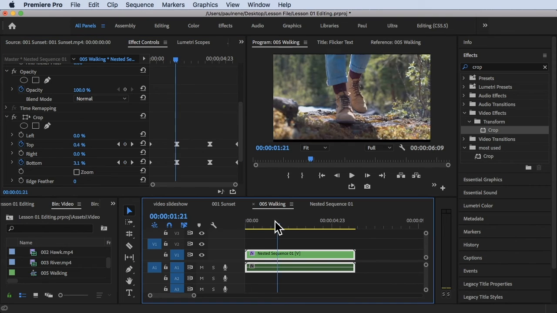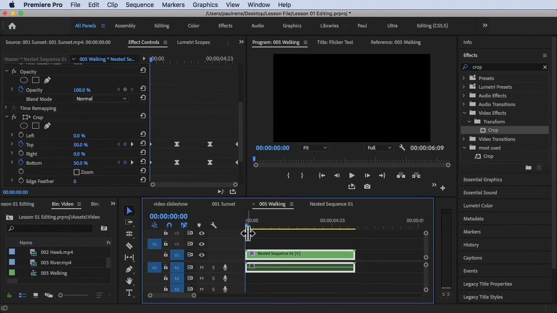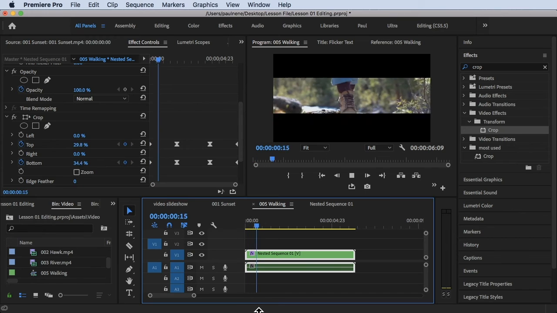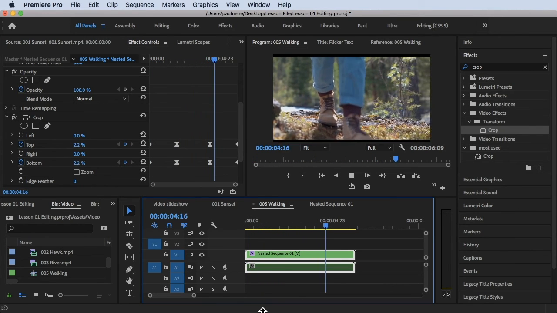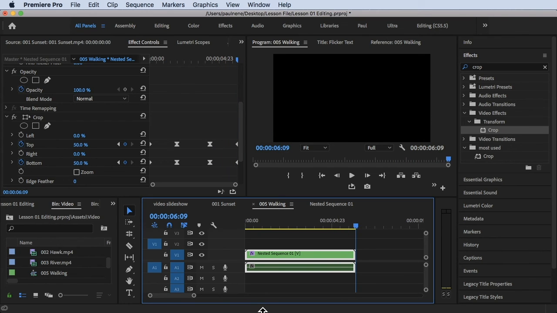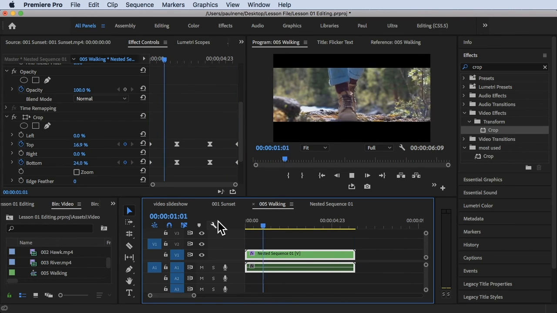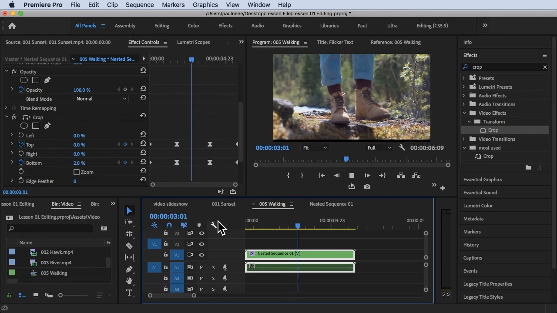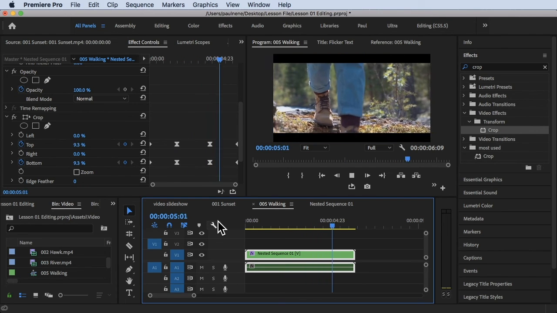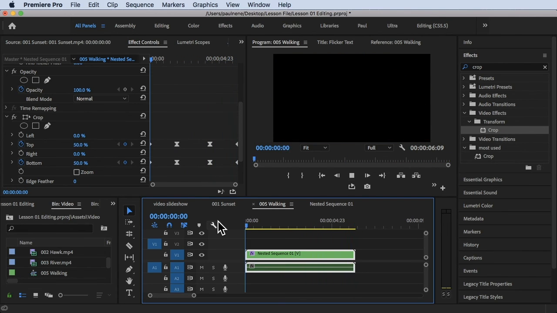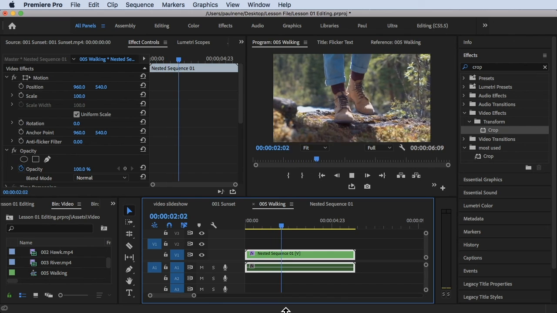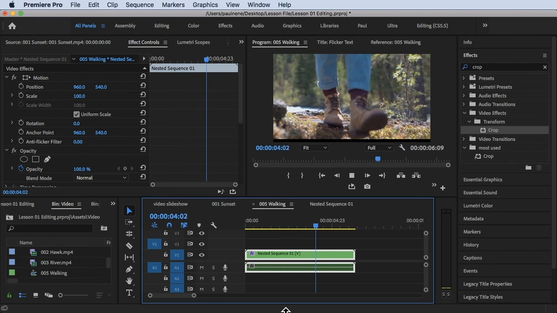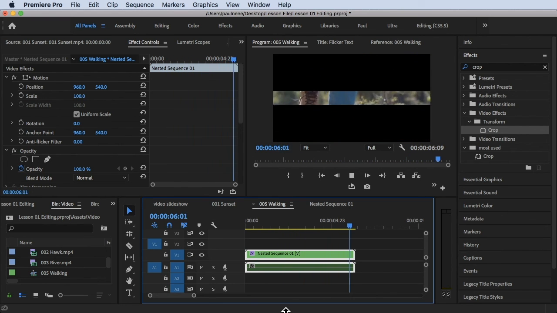If we play this in the timeline by pressing the space bar, there you go. That's how you do the crop opening transition and the crop closing transition. Let's try to play it on a large screen here. And that's how you do the crop opening and crop closing transition effect in Premiere Pro.